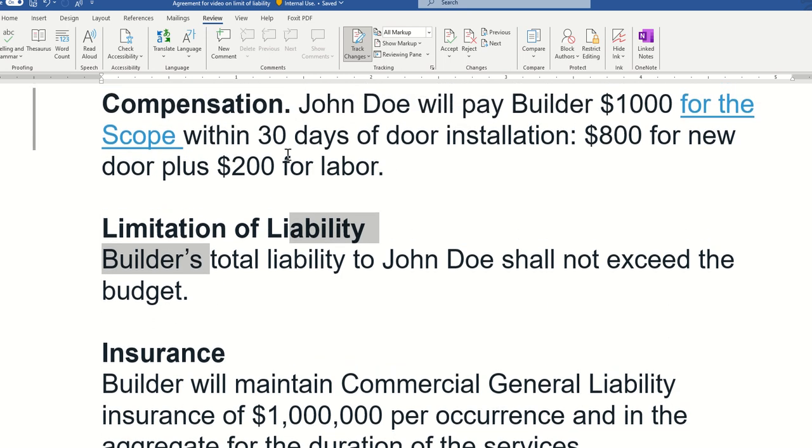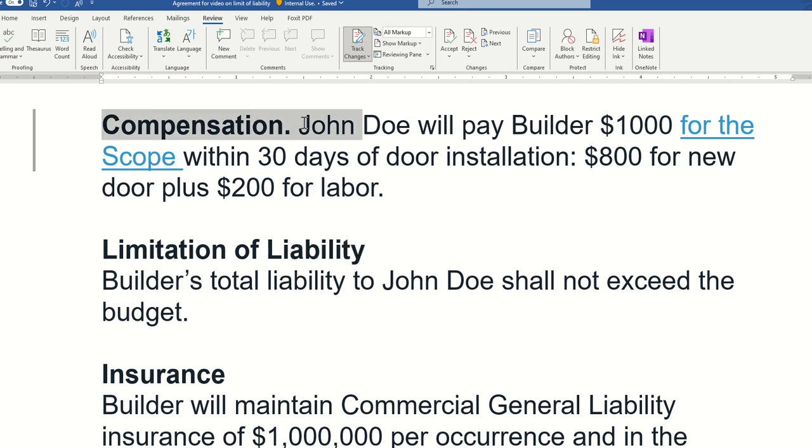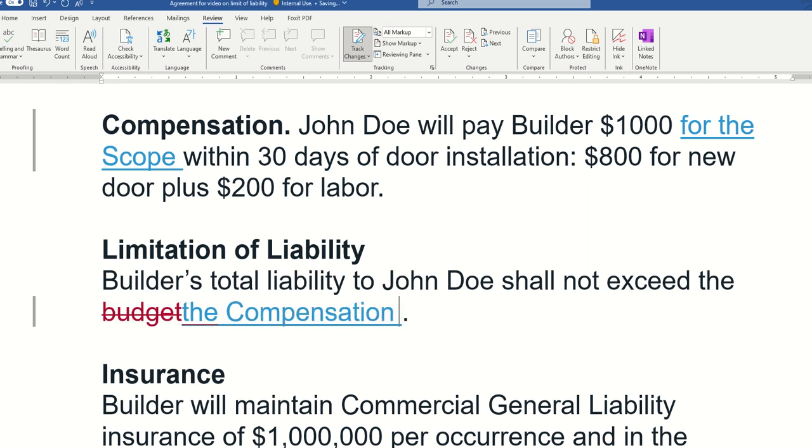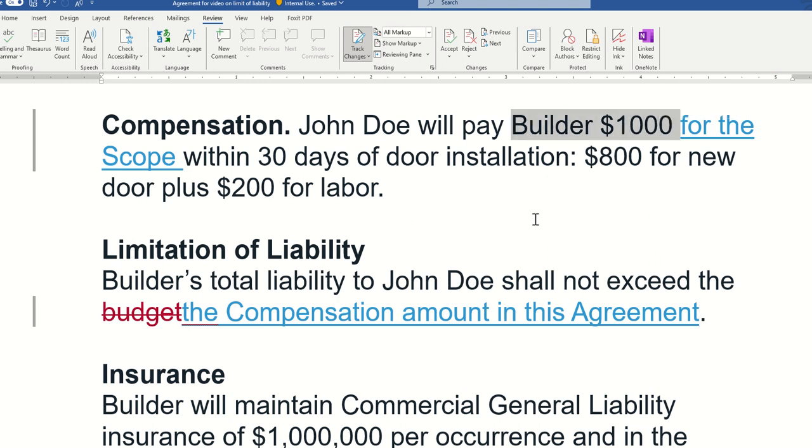So in this case, I think what he's trying to say is the compensation. So builder's total liability to John Doe shall not exceed the compensation amount in this agreement. So he's trying to say that no matter what happens, he will not owe me more than $1,000. So let's say he's carrying the doors from his truck by the sidewalk, and he accidentally hits someone on the head, and that person sues me. No matter what, the builder will not be liable for more than $1,000 to me.